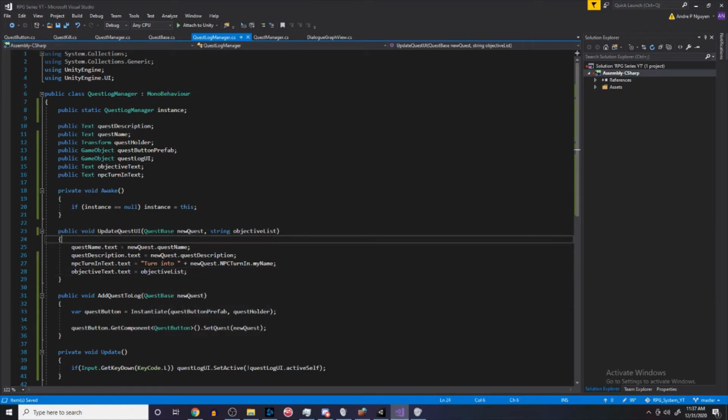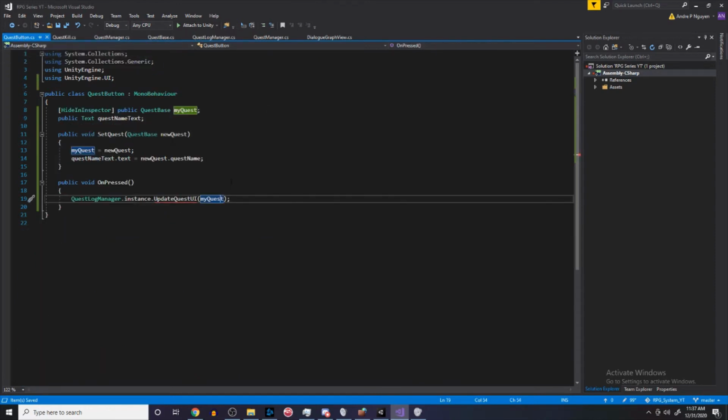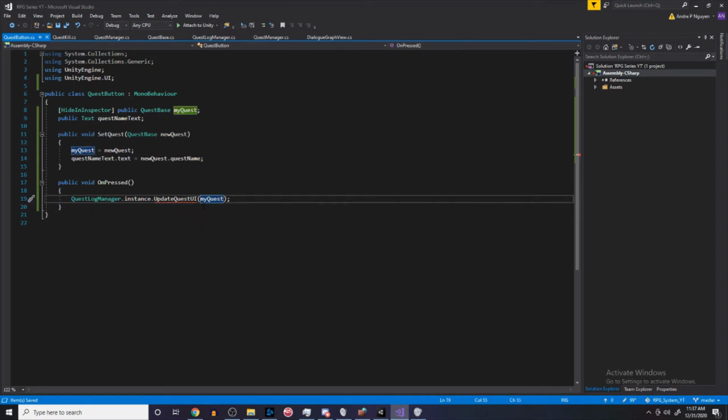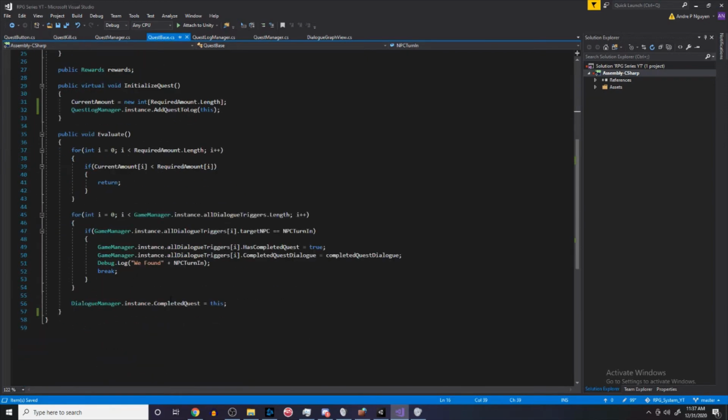And so we have to go and find out where we're calling this. We're calling this in the quest button. So we can go into quest button here, and our quest button is giving us an error because we don't have the objective list. And so what is this objective list going to be? We're going to have to go into our quest base and fill out what the objective list is going to be. And we're just going to make a public virtual void. Actually, we'll make this a string, since what we want is a string.